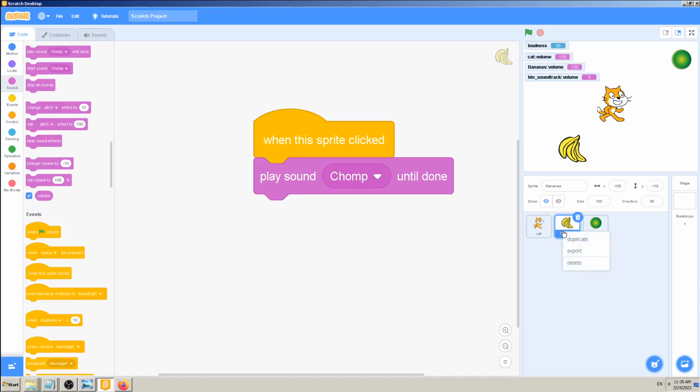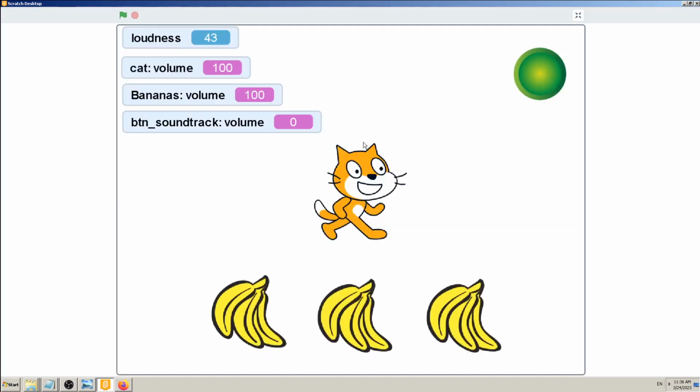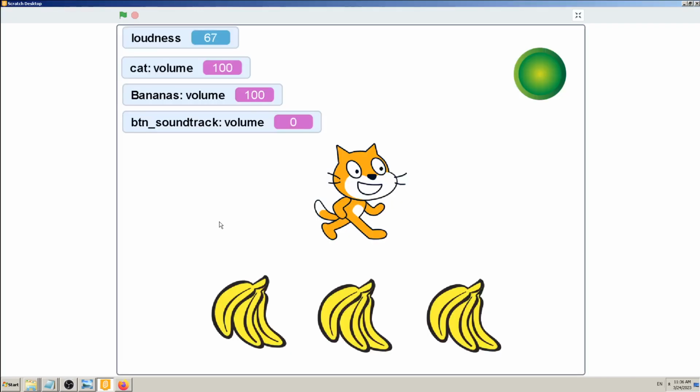And I will duplicate this sprite by right clicking, duplicate, and again, and put them here. And now I will try to start my game. I think this will work independently. The thing which I want to show here is that all of those sounds and volumes are controlled by your code independently on every sprite.